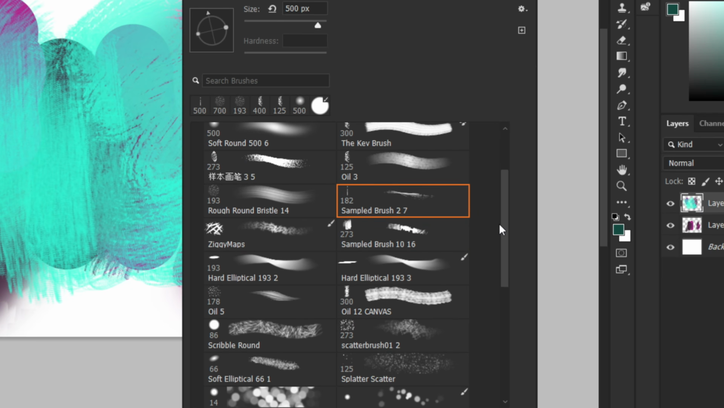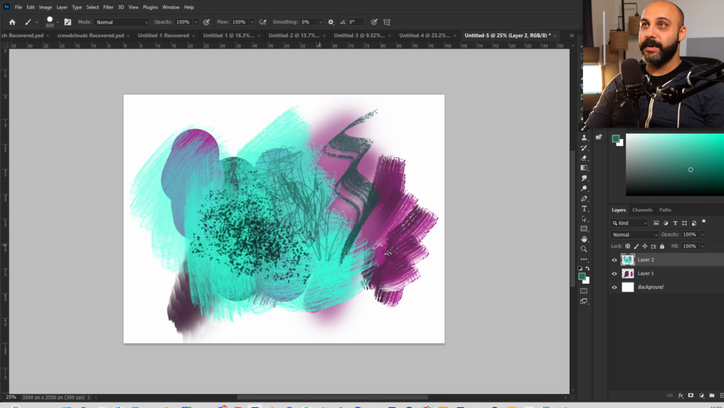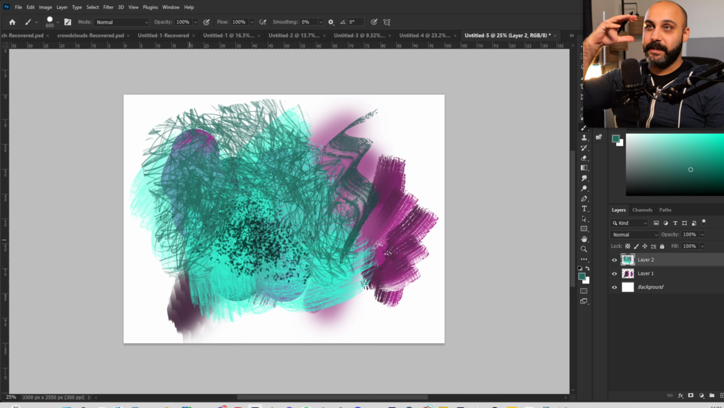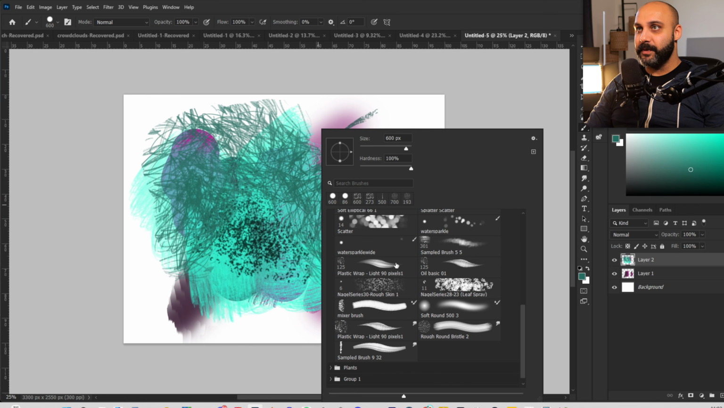We go down here, we get more towards texture brushes: scatter, splatter, scribble round. This is a good one for implying a lot of foliage behind trees or texture on some kind of textured surface, and so on and so forth. Anyway, they're totally free. Go ahead and have some fun with them.